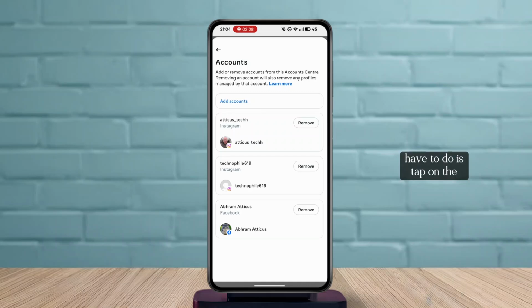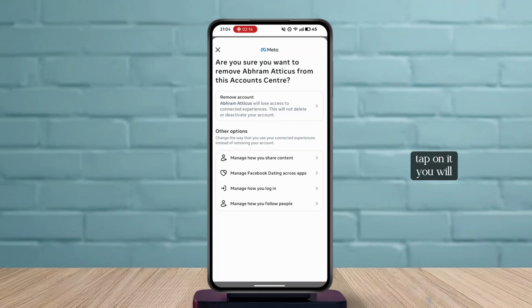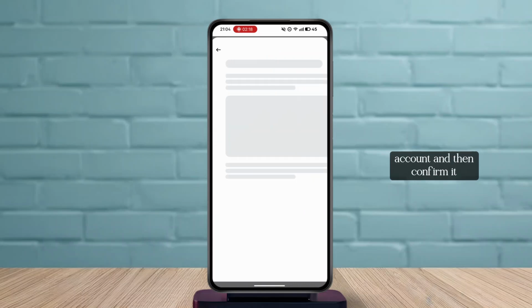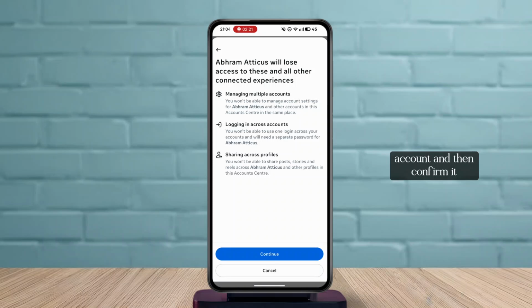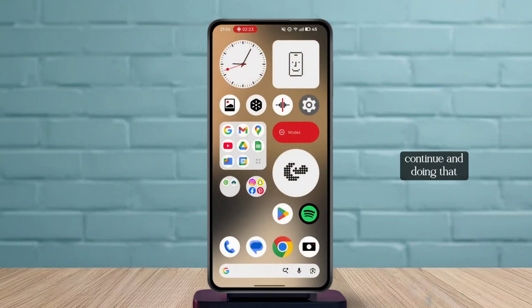So after that, all you now have to do is tap on the remove button on your Facebook profile. After you tap on it, you will then need to tap on remove account and then confirm it by tapping on continue, and doing that will remove your Facebook account from Instagram.